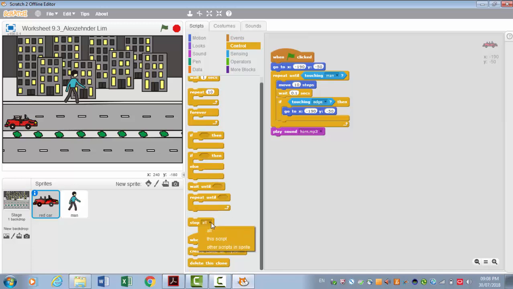So this part here, it will stop this script.